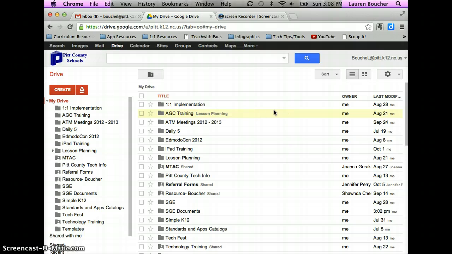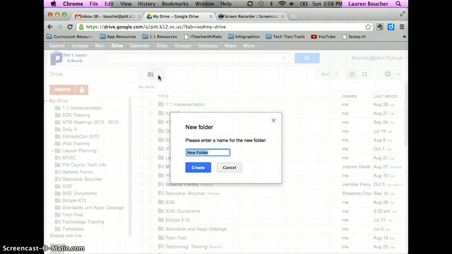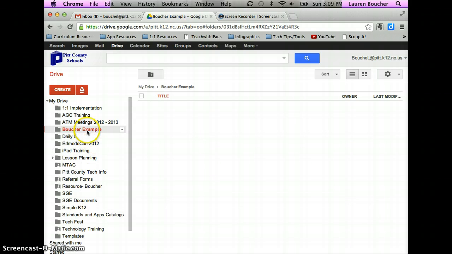Now, if you're like me, you like things nice, neat, and organized. So what I've done is I've gone through and I have created all of these folders where I can store my documents. Creating folders is extremely easy. You have a folder button at the top with a plus sign. That is creating a new folder. So you would just click here. We'll just name this Boucher Test. Alright, so let's do Boucher Example. And then click Create. And now you see that it has shown up in my drive.